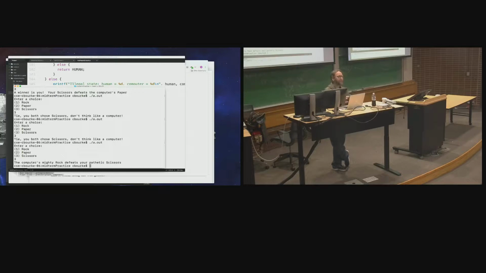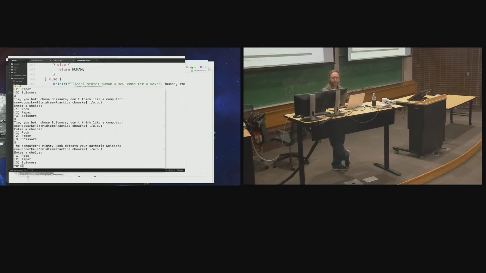Right. Yeah. So what if the user types out a word instead of just mashing the keyboard? Yeah, so instead of just putting 1 for rock, they type rock. Ooh.